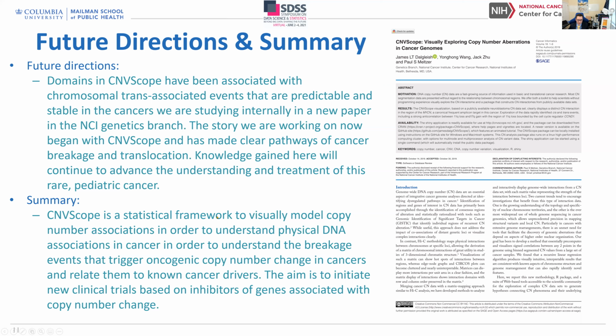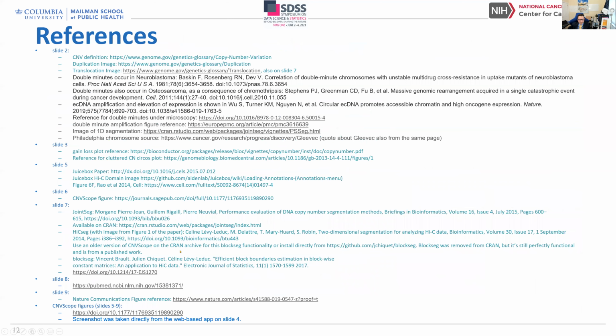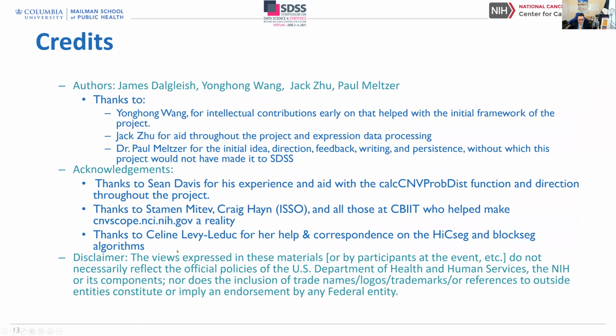In summary, CNVScope is a statistical framework to visually model copy number associations in order to understand physical DNA associations in cancer, in order to understand breakage events that trigger oncogenic copy number change in cancers and relate them to known cancer drivers. The aim is to initiate new clinical trials based on inhibitors of the genes associated with copy number change. I've included references, and thanks to the many wonderful people I've worked with and corresponded with at the NIH and outside the NIH.